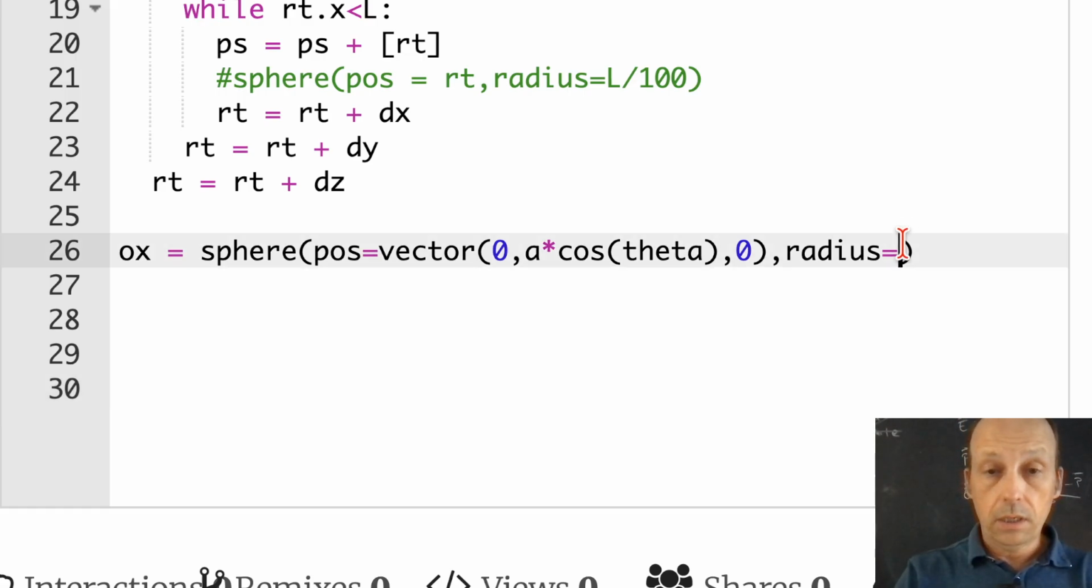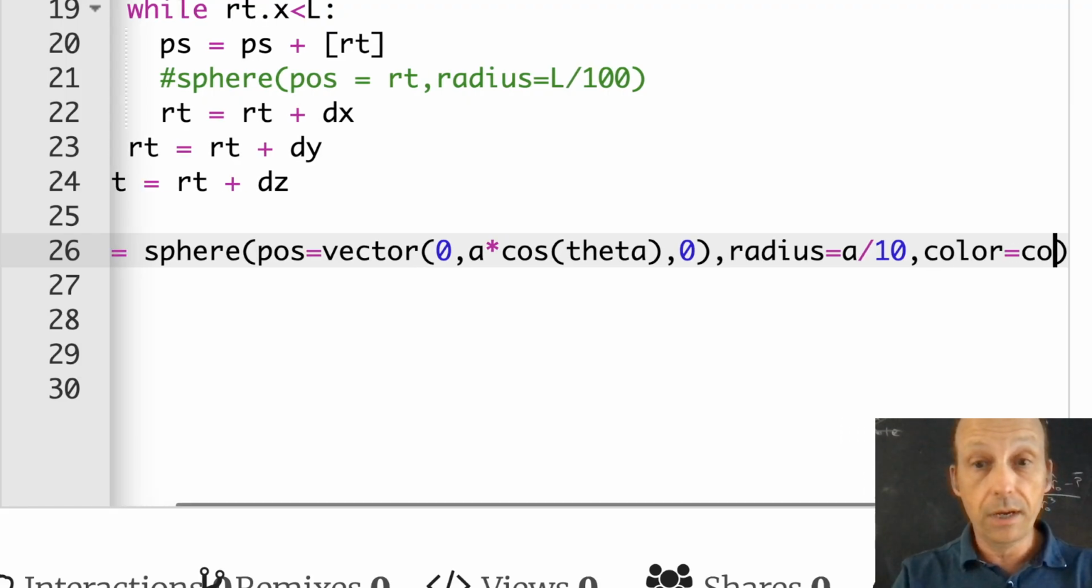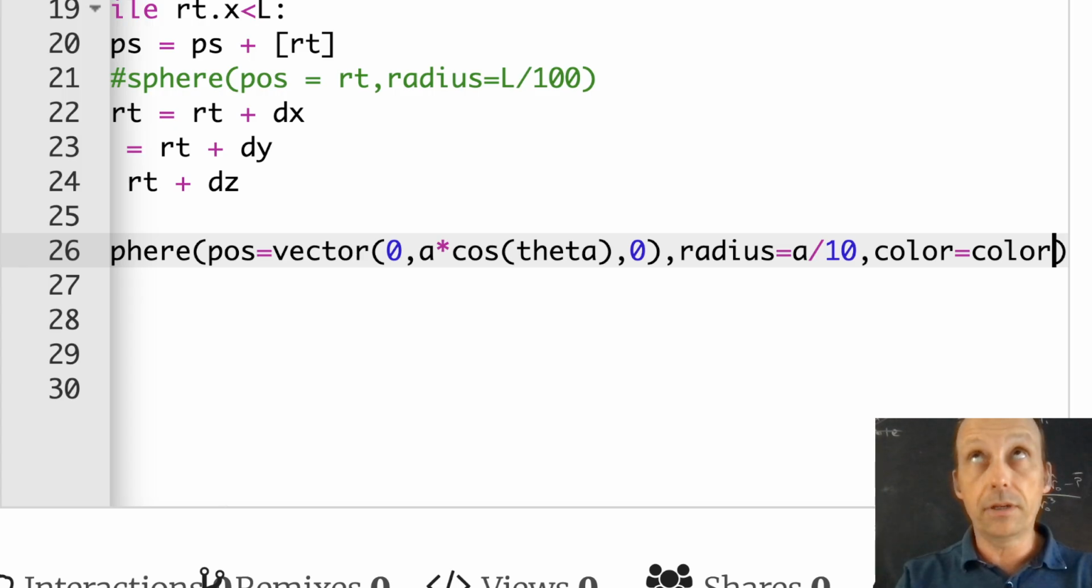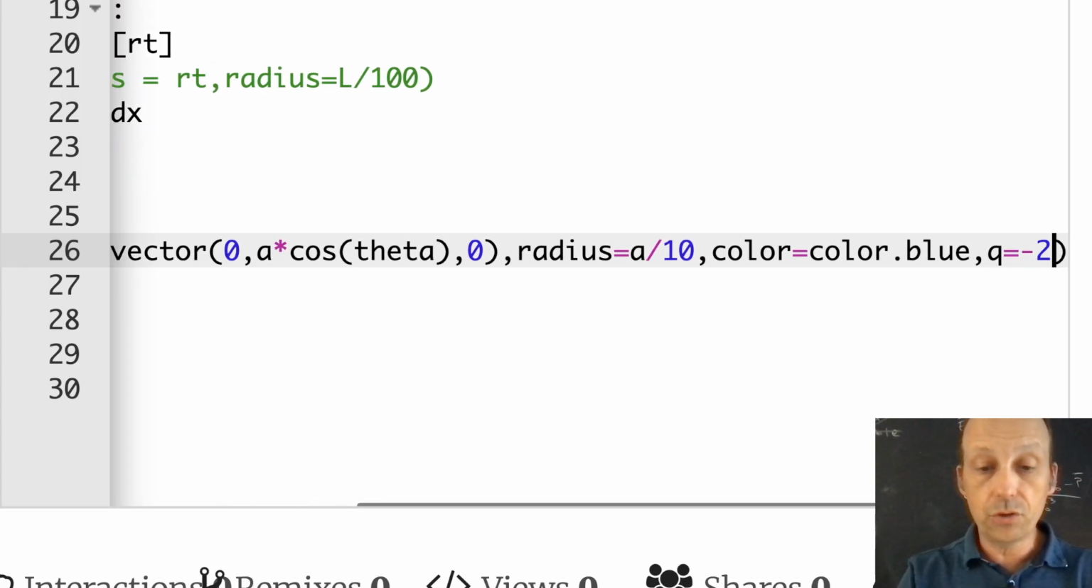Let's do a over 10, right? Because that's that, just make it smaller. And then let's give it a color of blue because it's negative. And you should know that negative charges are blue. And then I'm going to say Q equals negative 2 times Q.